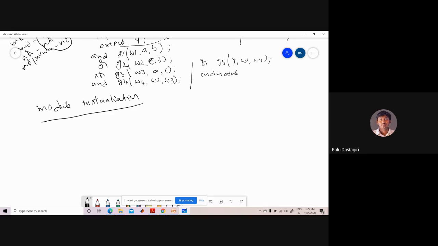Modules can be instantiated inside other modules. For example, I have created a full adder module. That full adder I have to use in the ripple carry adder. So the full adder module which I have created, I can use for the ripple carry adder module. So here we have to instantiate, or call, the full adder module to use in the ripple carry adder.